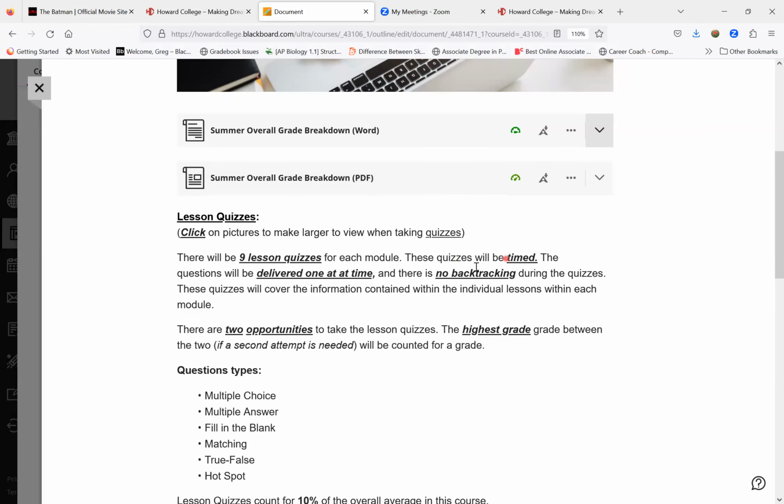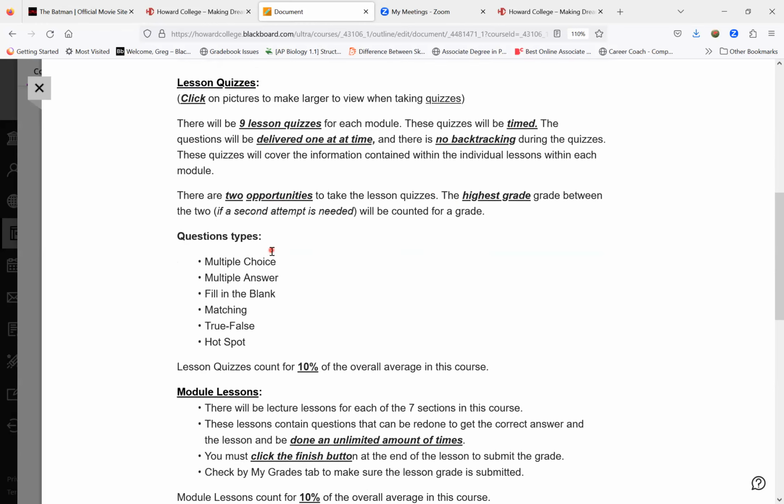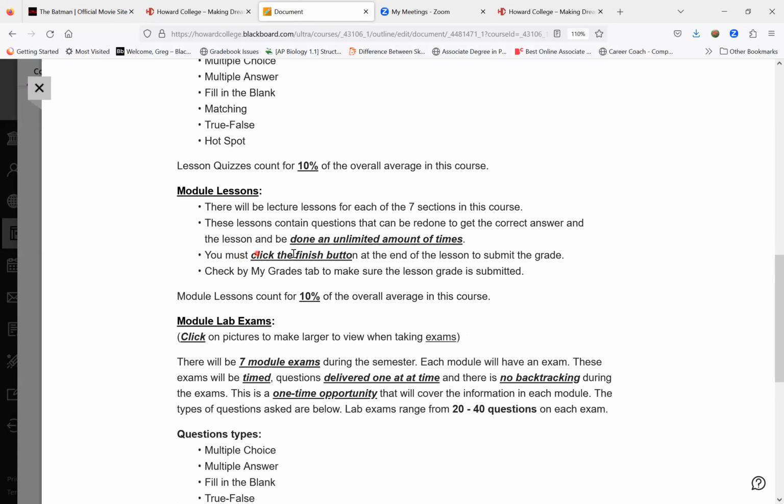There's a PDF version of that. This goes through all the different question types in the lessons. Now, a couple of things with the lessons: you can do them an unlimited amount of times, but make sure at the end you click the finish button. That turns in your lesson for a grade. But you can do these as many times as you want.